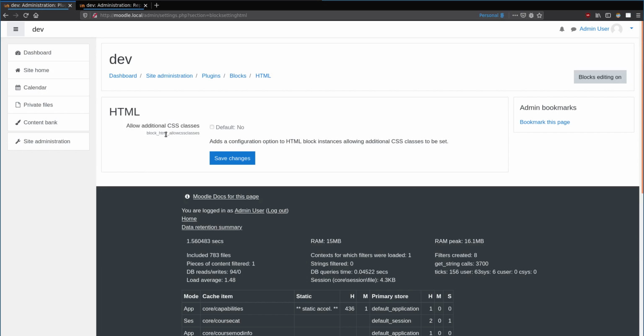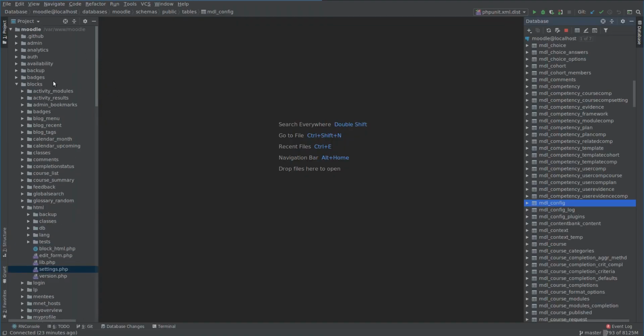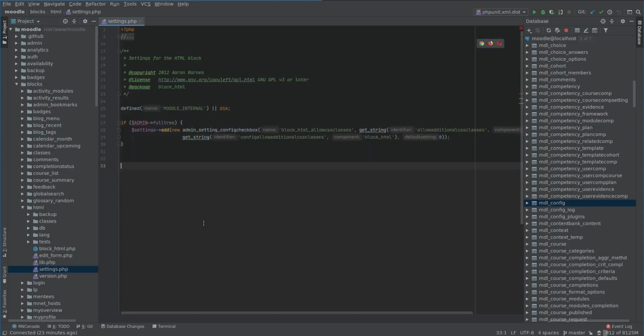So all I want to do is add another checkbox underneath there. Let's find the settings page that we need for that. So you go and find that in blocks HTML settings. And you can see how simple the page is, really. Like, you've just got a settings object that you add a new settings object to, basically.